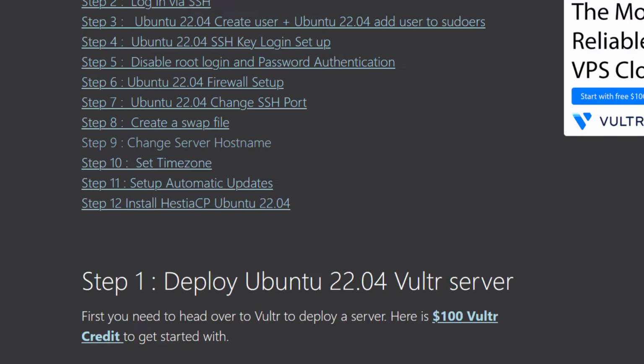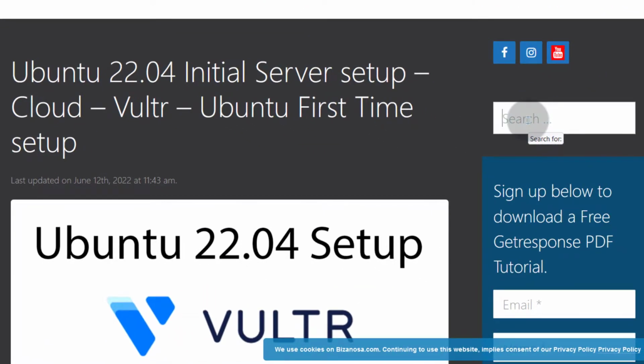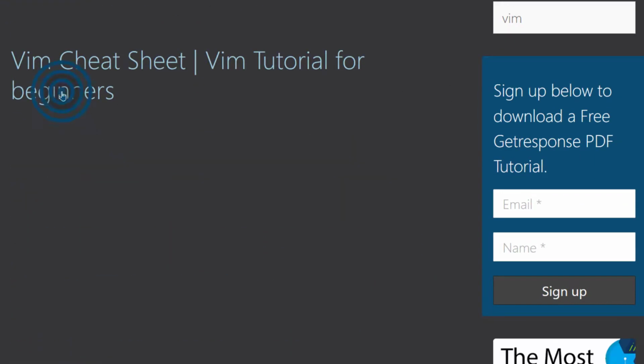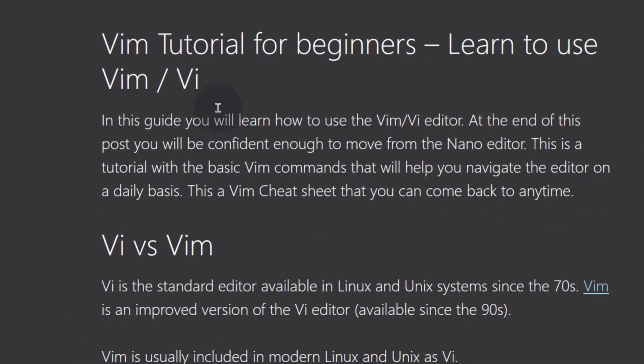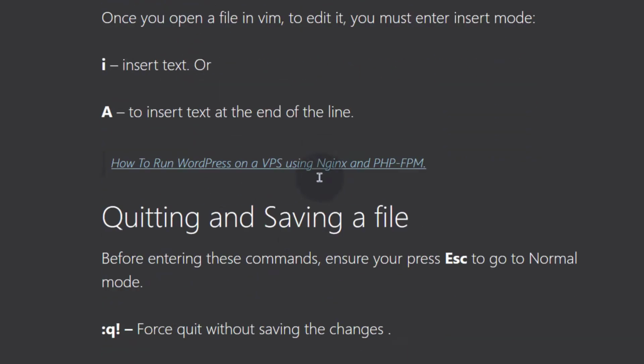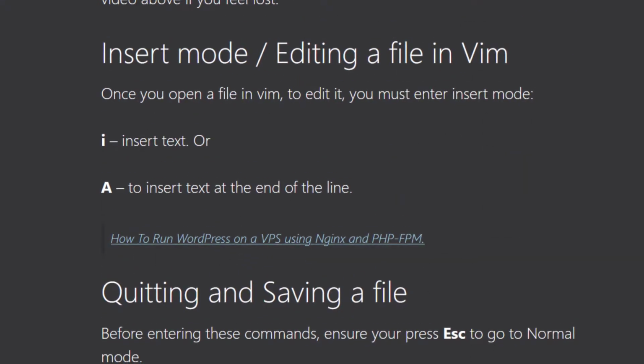Let's search on another window. You can just search for Vim on my website. You should find it. There's a video, and you can follow the video while you read all this. Okay. So let's go back.